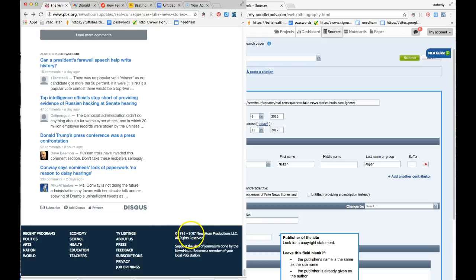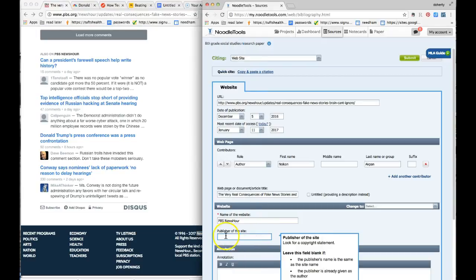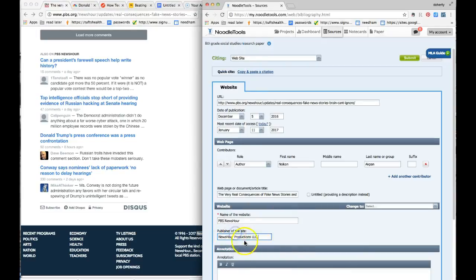And I see 1996 to 2017, NewsHour Productions, LLC. All rights reserved. That's the publisher of this information. They're responsible for putting it online. They own it. I'm going to go ahead and copy that. It did let me copy it. That's why I always check. And I'm going to paste it here. Now, if it just said PBS NewsHour again at the bottom, you don't have to put that in again. If the publisher is the same exact thing as the name of the website, you can leave it blank.